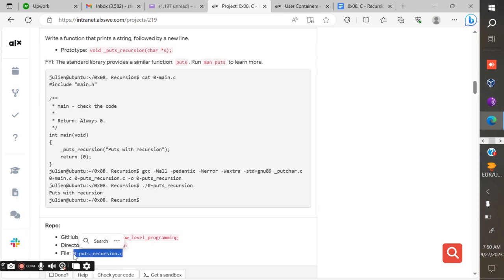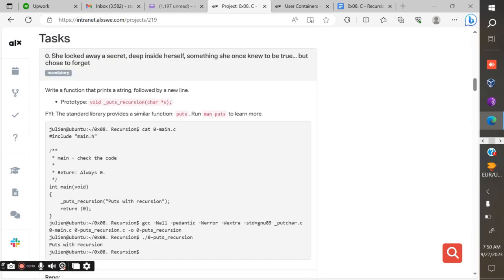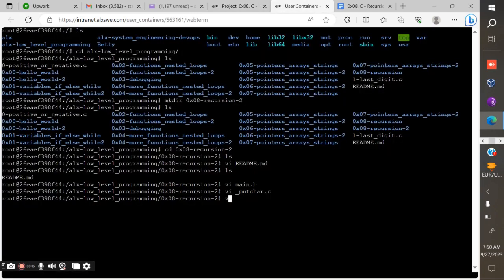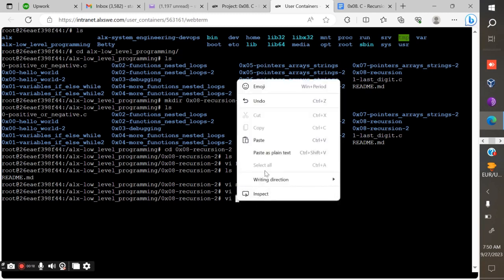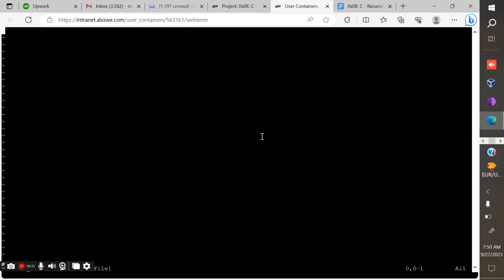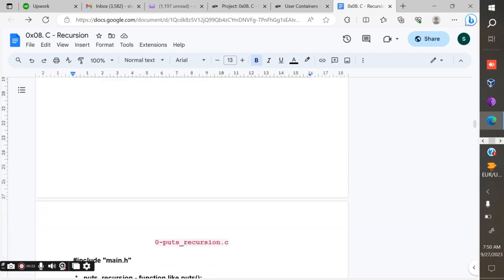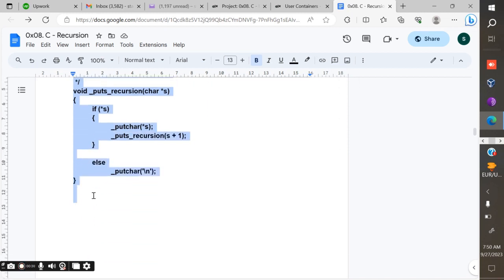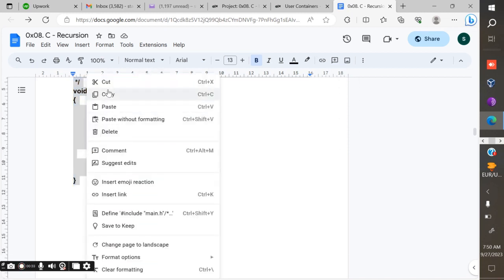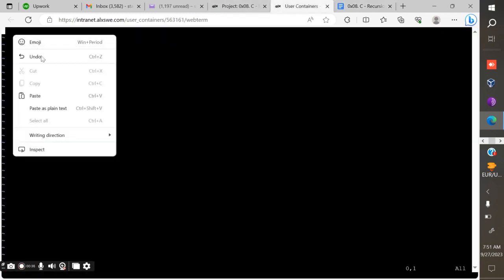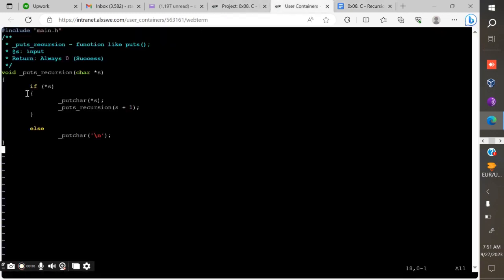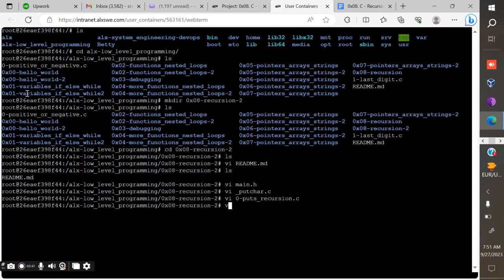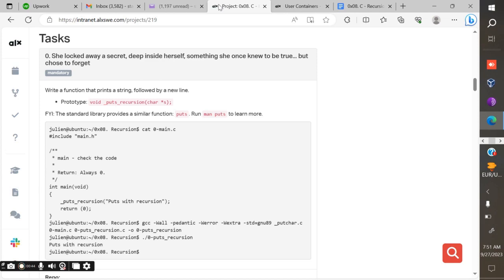So copy the first file, that is 0 recursion. If you look at the question, you're supposed to write a function that will print a string followed by a new line. Okay, so we have the vi, paste, insert, and copy your code. Ensure that you don't miss anything. You need to be a little bit careful when copying the code. Escape WQ. Then you move to task number 2.